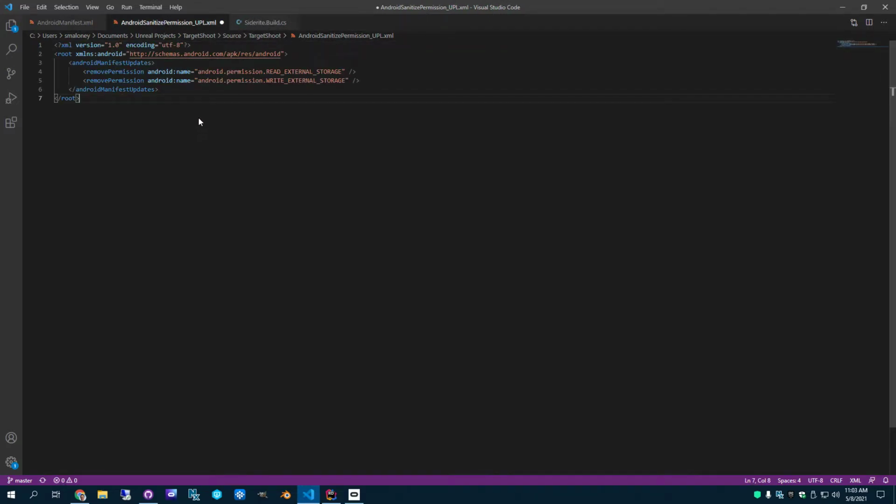So if you look in it here, it just has a standard XML header, and then it has Android manifest updates here. Remove permission, read external storage, write external storage. So if you see here, you can put what permissions you want removed in here, right? So that's good.